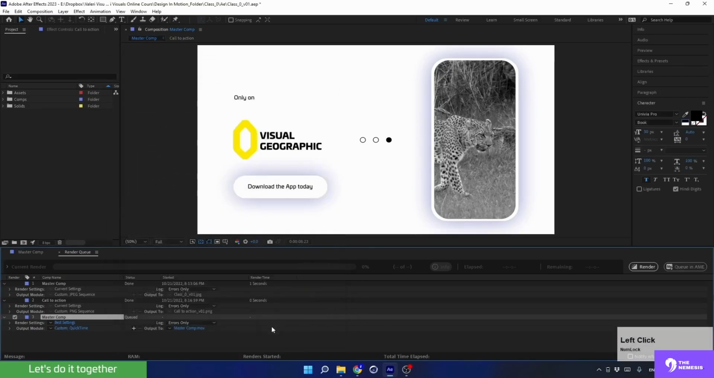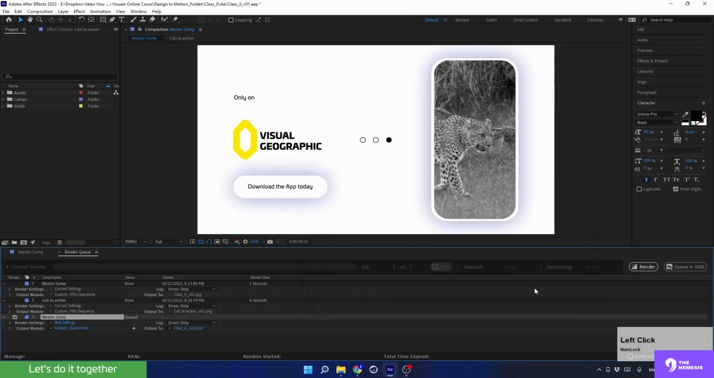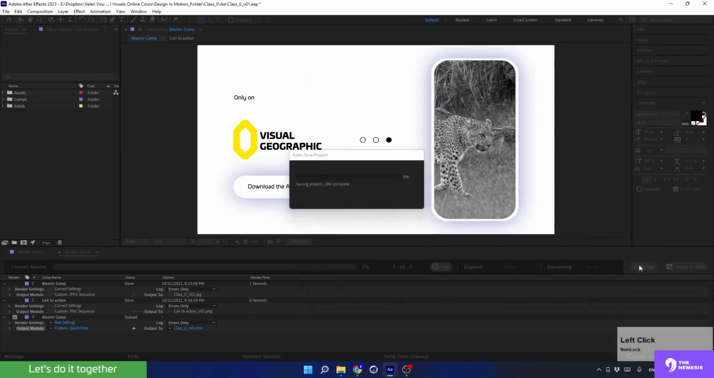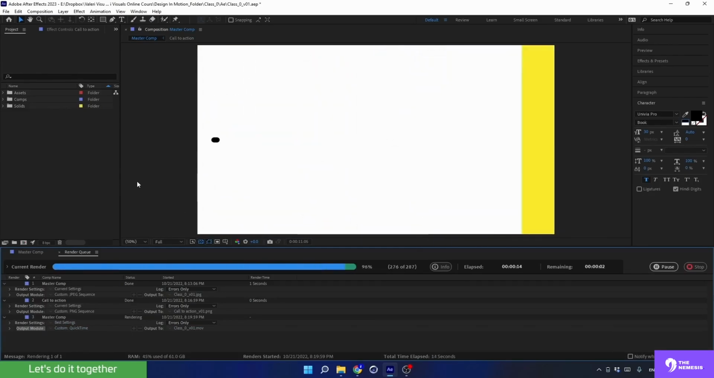And here. And now, let's choose where to save the video. We're already in the sample folder. This time we'll change the name to class 0 suffix v01. Because that's the name of the entire project. Click Save and click Render. Now let's wait for the render to finish.